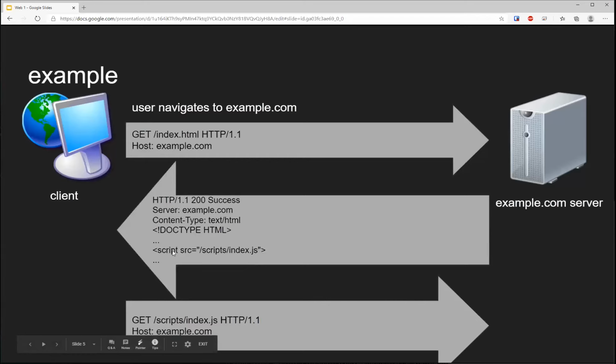So then you're like, okay, let me read through this HTML file. The browser's like, okay, there's a head tag here. I'm gonna put that up here. There's a body tag. I'm gonna put it down here. And hey, look, there's a script tag. And the script tag says source equals scripts/index.js.